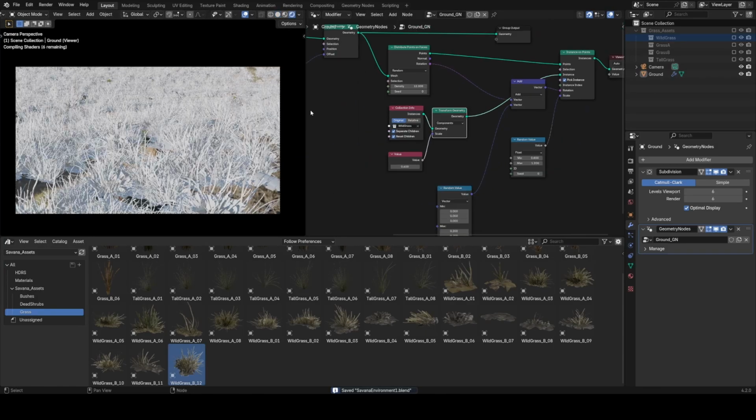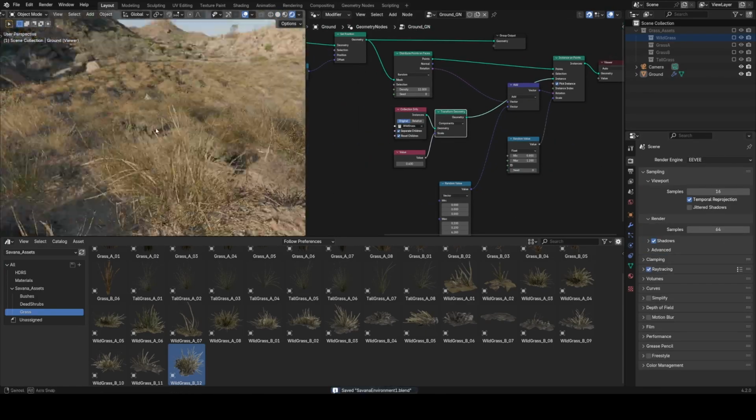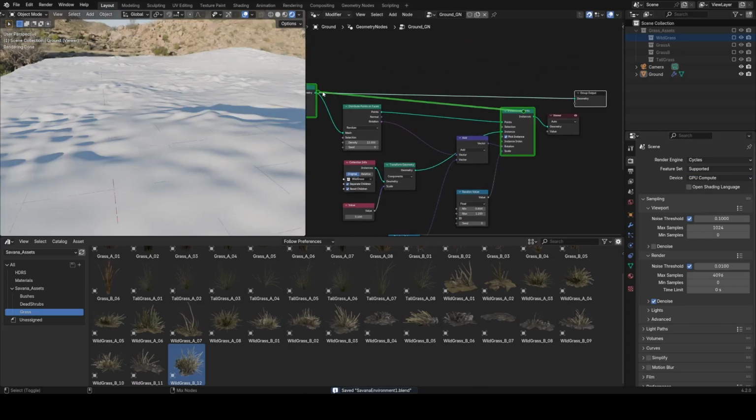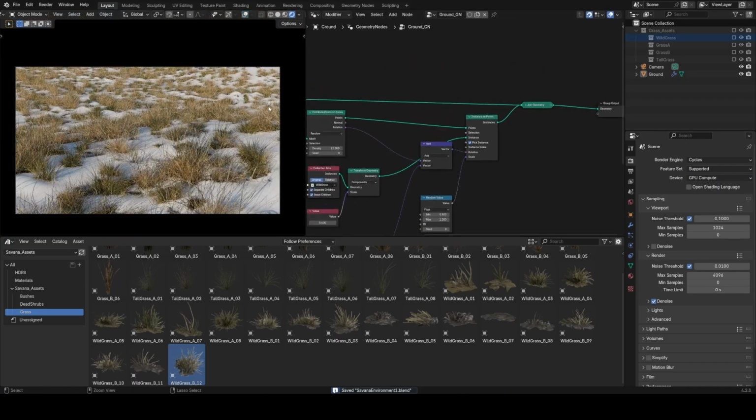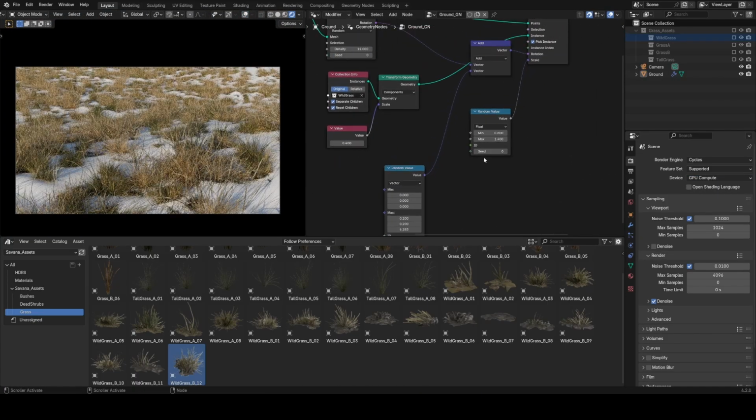And this way I could get them to spin across a particular axis while still following the normal of the geometry. But that was really it for the scatter. I just joined it up with the original ground plane.